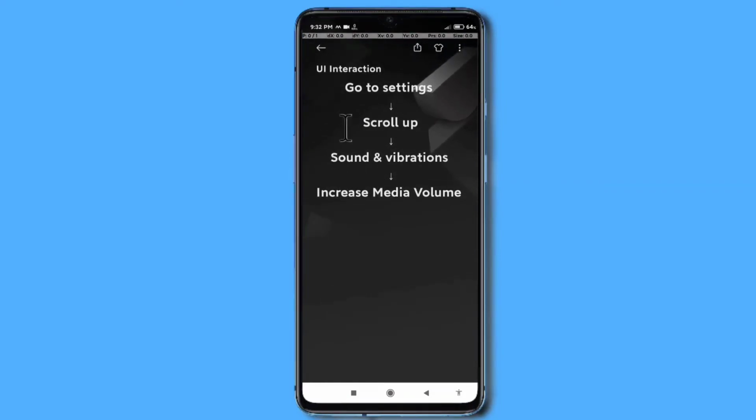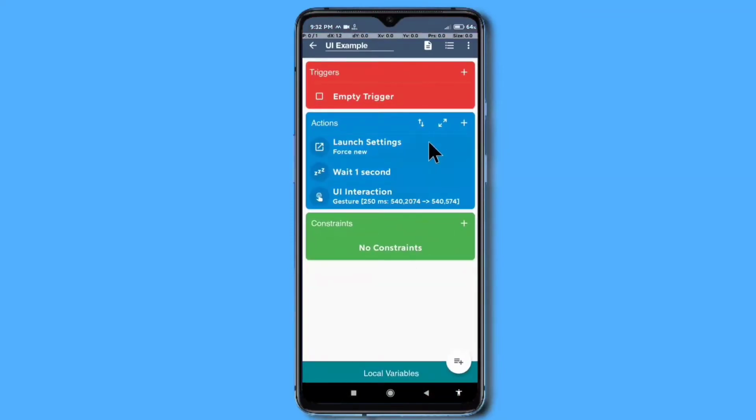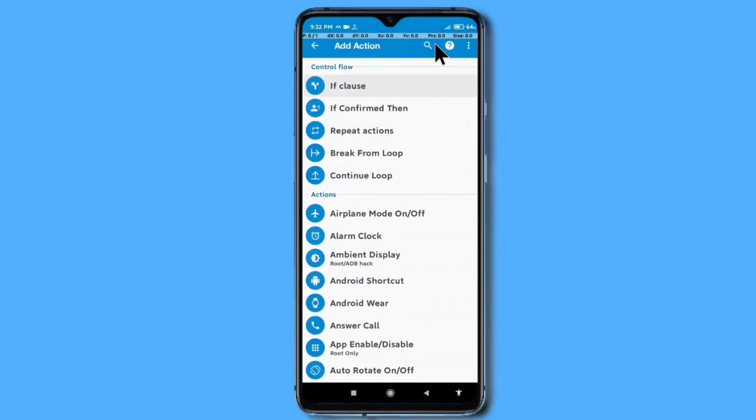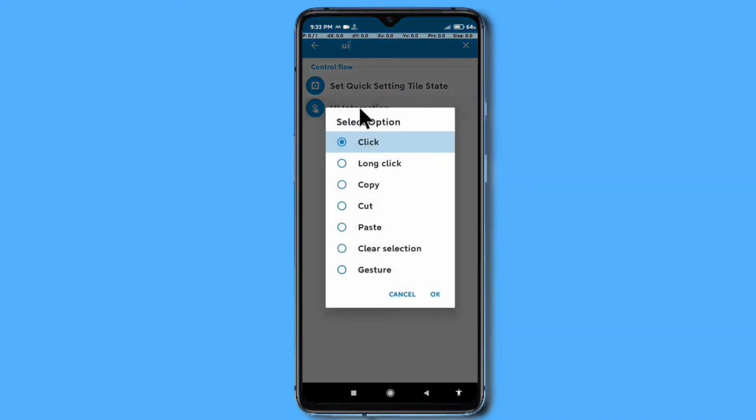So now after scrolling up, I want to click on the sound and vibrations using UI interaction. So I am now going to add another action of UI interaction. So I can perform a clicking on the sound and vibration using click option. So I am selecting this.